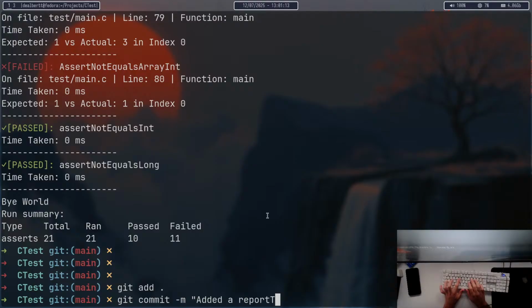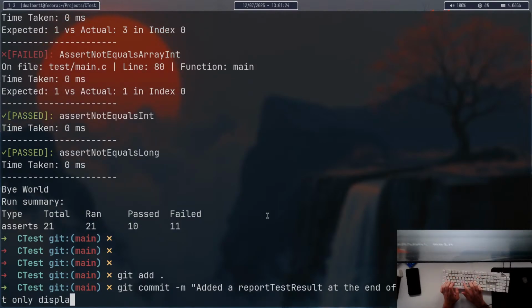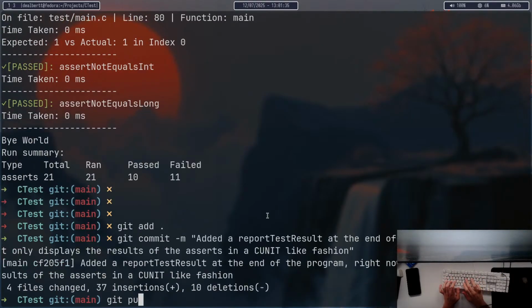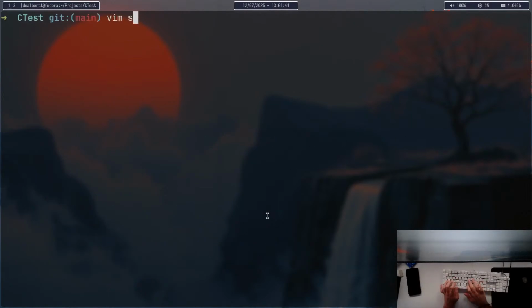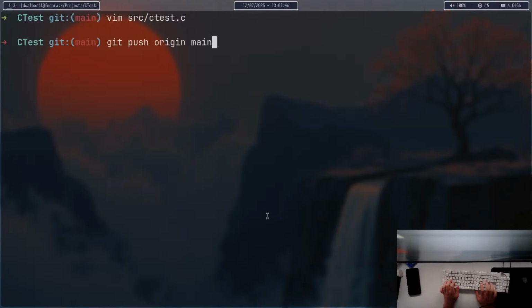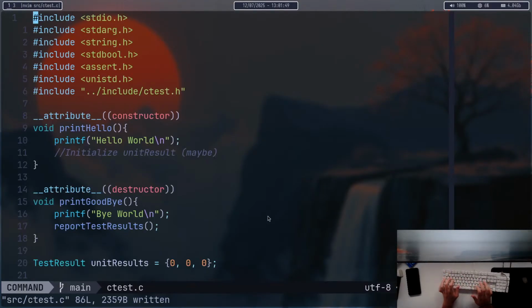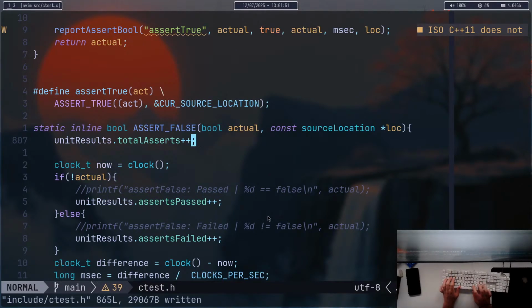Added a report test results at the end of the program. Right now it only displays the results of the asserts in a CUnit-like fashion, I guess. Boom. There we go. What the hell just happened there? All right. Interesting enough.